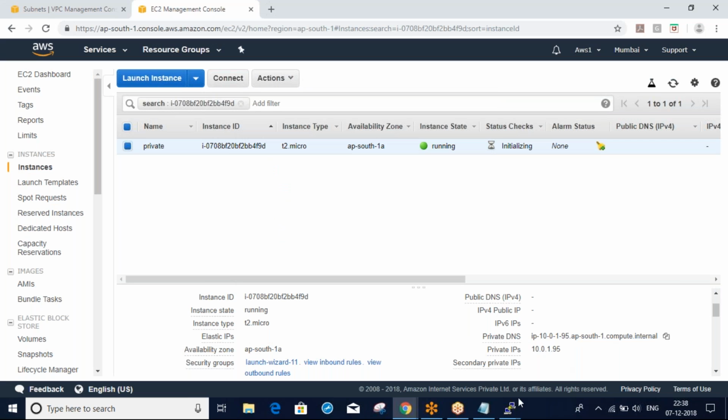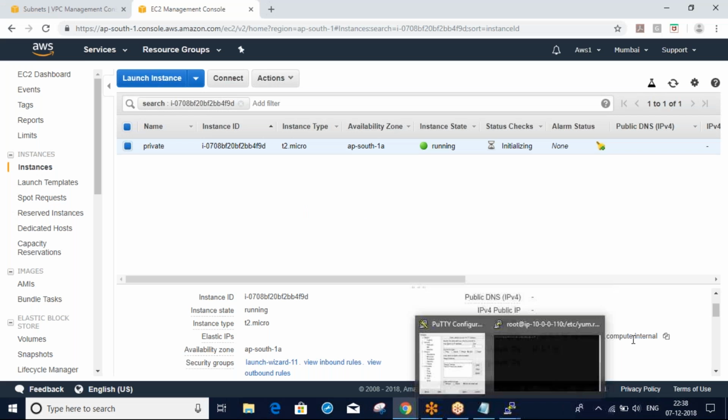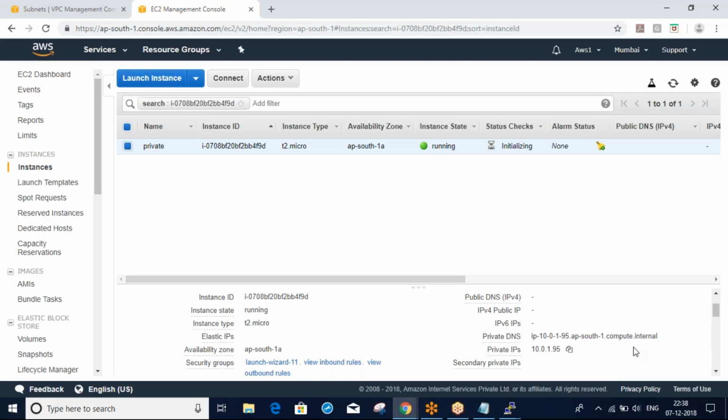We want to log in through that public IP. Already we have a public server. We log in to that server first, and from there we can, yes, exactly. Sandeep, any idea about jump server?